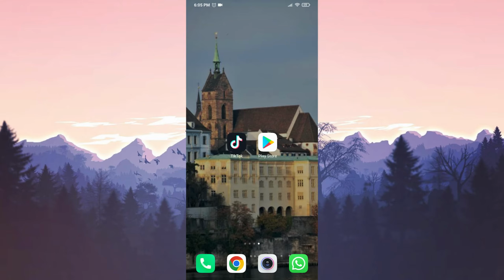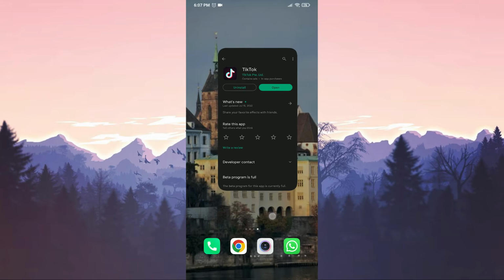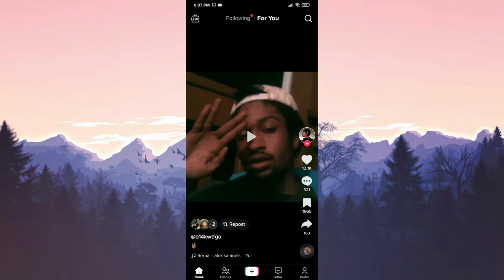Before I show you how to use the feature, we check if our TikTok app is up to date. If our application has an update, we make this update. We updated our application, now we open TikTok to use the repost feature.